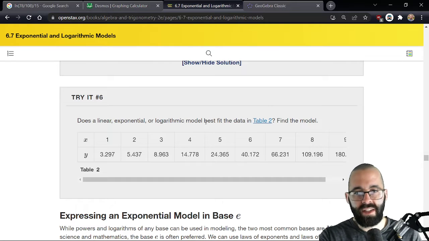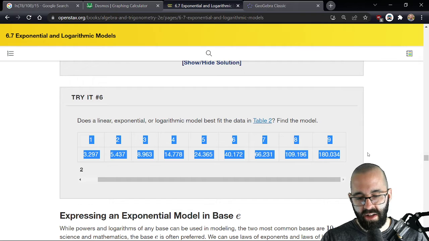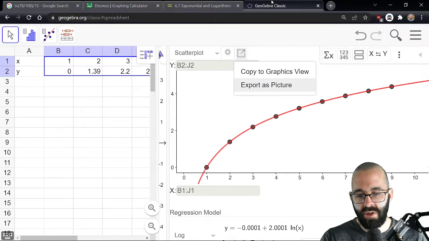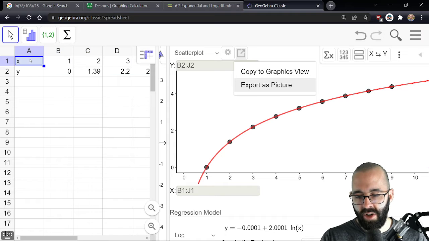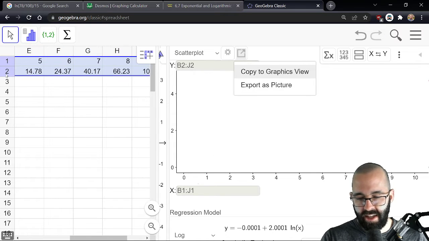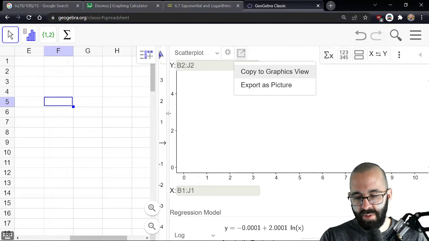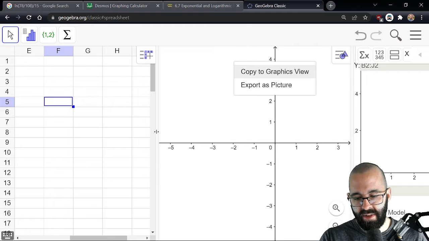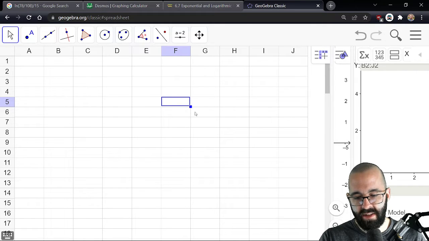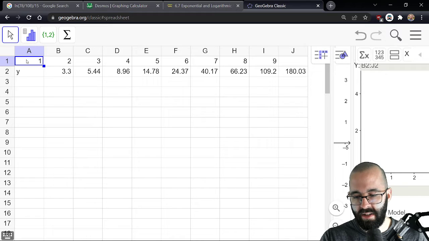It just basically asks the same thing. So again, I'm going to copy all this data down, Control C or right click. We're going to go over here. And here, again, GeoGebra sometimes does a little weird stuff. Let's move this over to the side, move this over to the side, and try pasting the data.